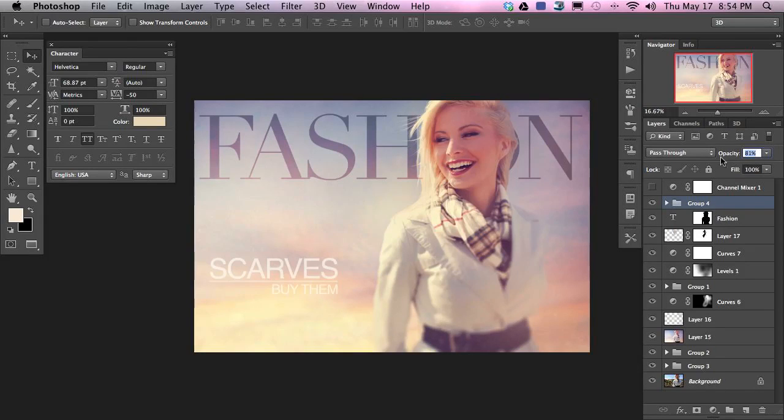There we go. So let's lower the opacity on there, and you can put this wherever you want. It looks pretty good down there, doesn't it? So carefree.